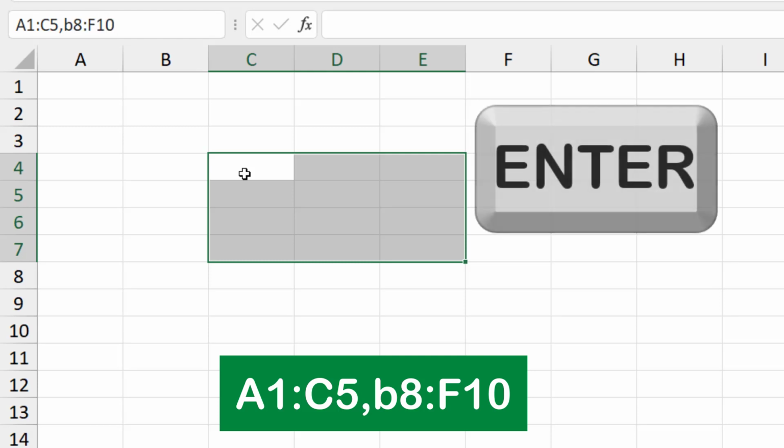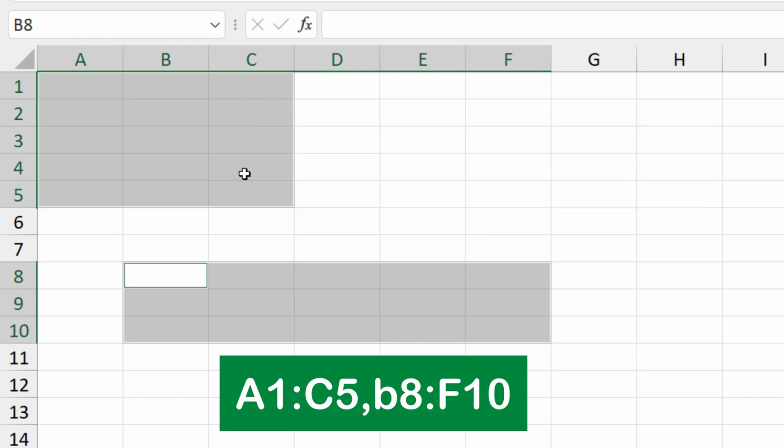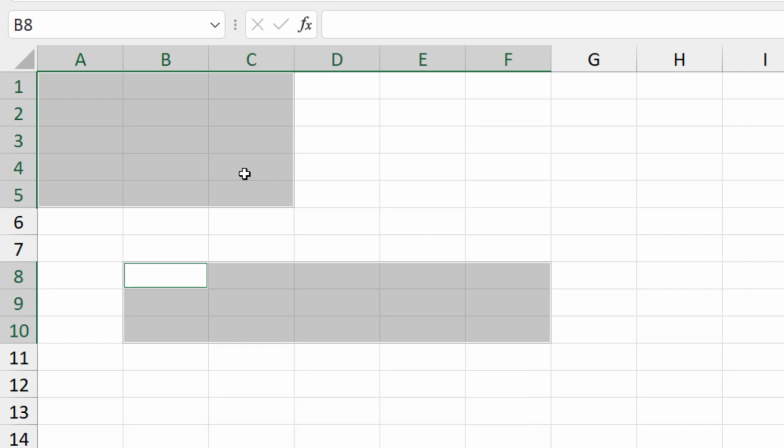Now to select both ranges, I just hit enter. Note, one of the column letters was in lowercase, and that doesn't make a difference.